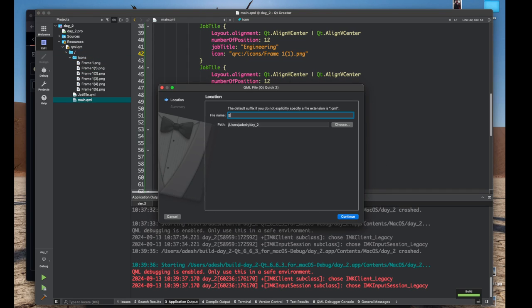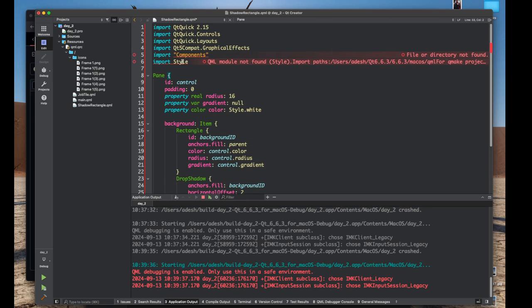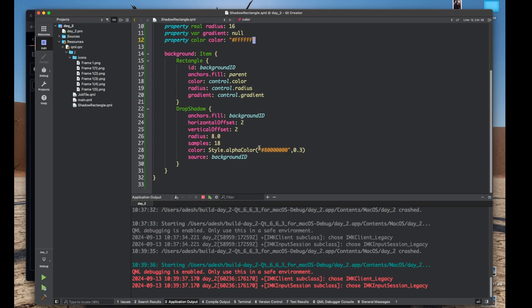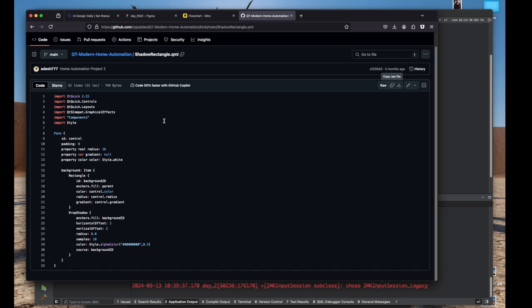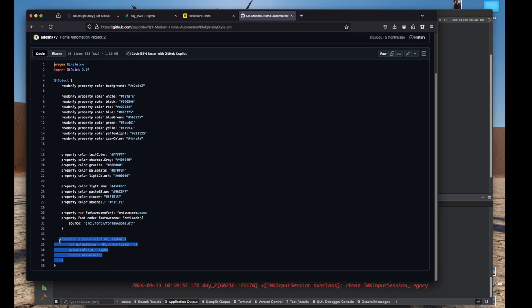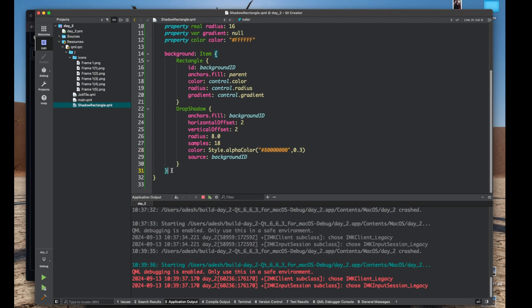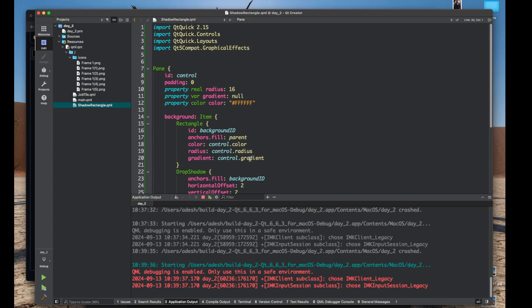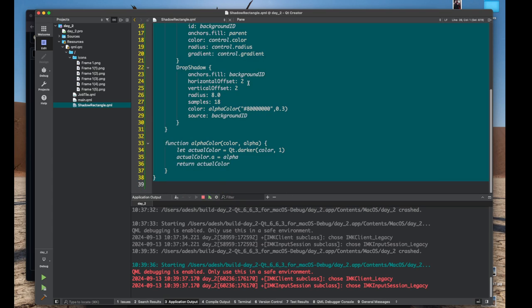In one of the files I created the shadow rectangle. Let's apply this, and let's remove both of these components here, and here we use white. And we also need to use the alpha color for this. So let's open again the style file. In the style file, we have one of the functions which creates the alpha color. So let's copy this and just put it here. We don't need to apply this to the style because we are just putting it here, not commonly. So let's use this rectangle.